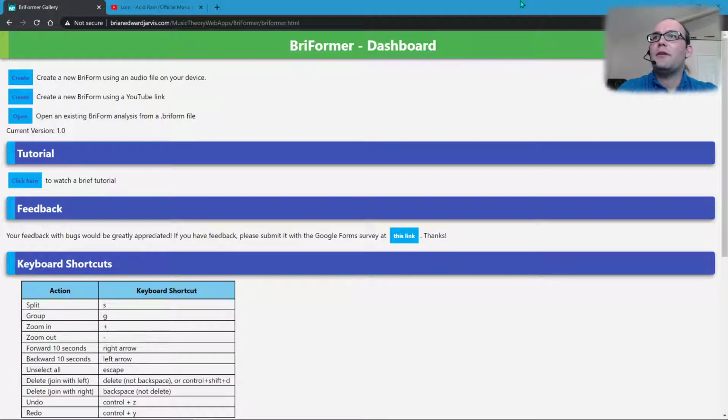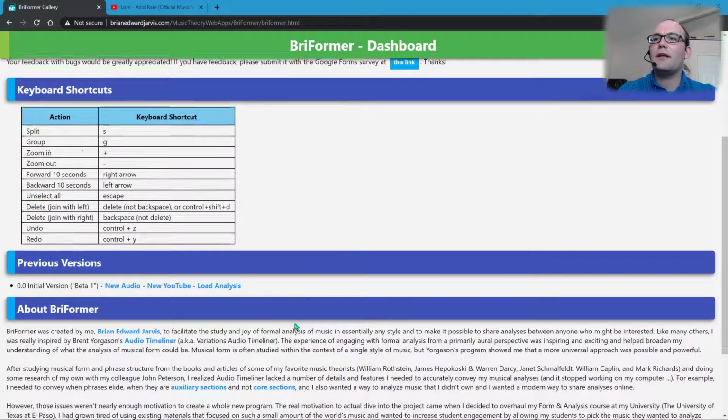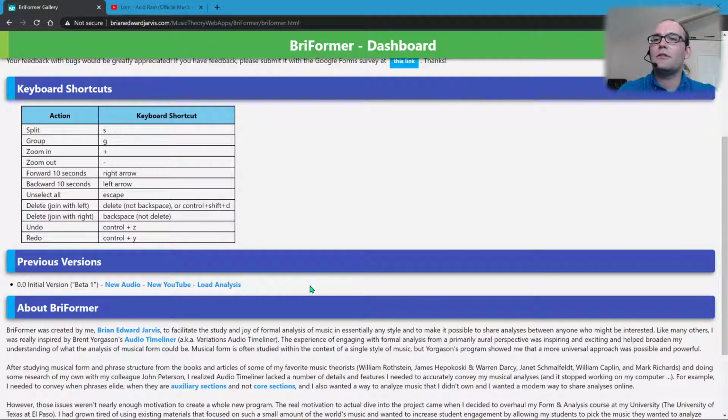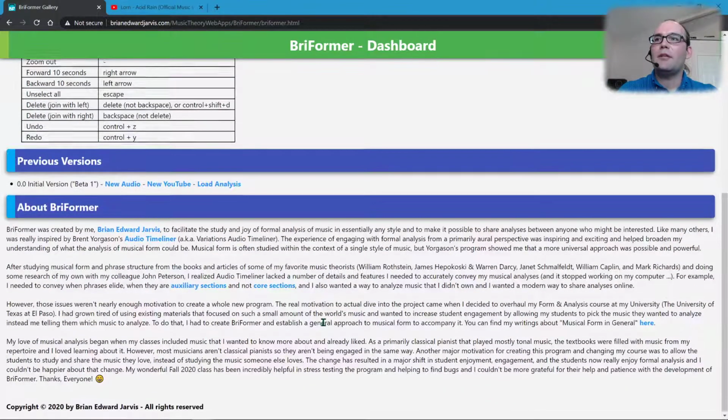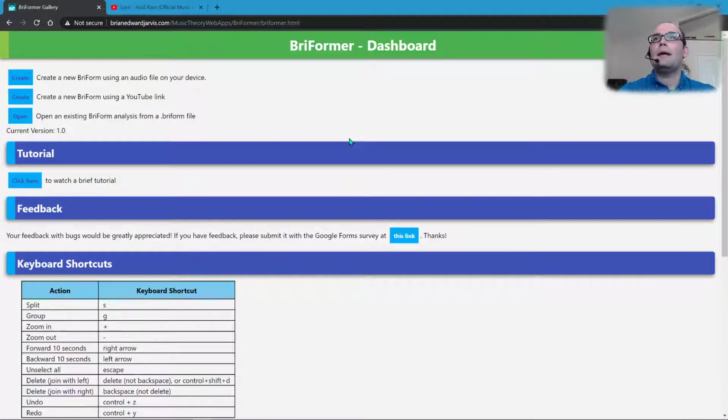This is the dashboard where you can start a new analysis and learn about the program, provide any feedback, and list keyboard shortcuts. Here's where older versions are, including the original one, and information about it if you want to learn more about it. At the top, though, is probably what you'll be using.